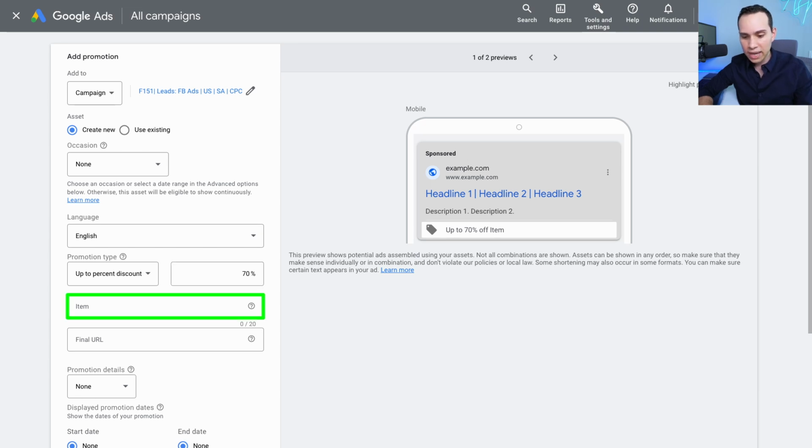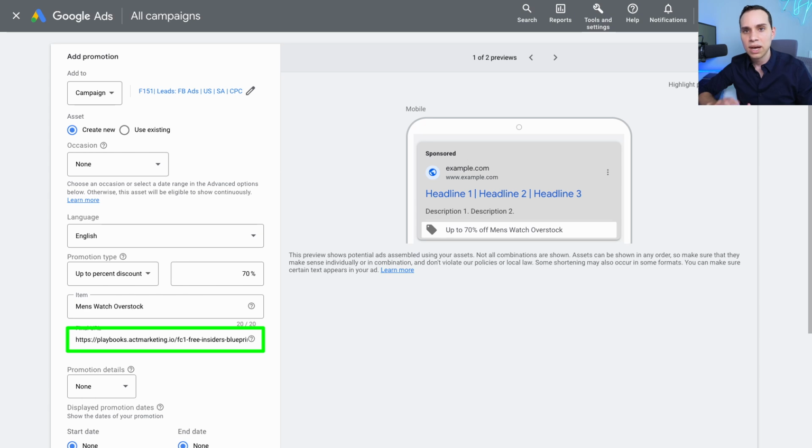So we'll go ahead and click on item here. I'll just say men's watch overstock. And then for the final URL, I'll just drop in a random one here. I'm just using men's watch overstock as an example. So if you could do sale or discount or overstock, some sort of word in addition to whatever is being offered to show that to help explain that it's a discount. So in this particular instance, I'm saying overstock.